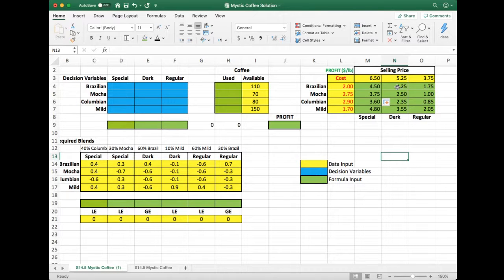Now that's important because now we can, for our objective function, that's going to be in this cell.